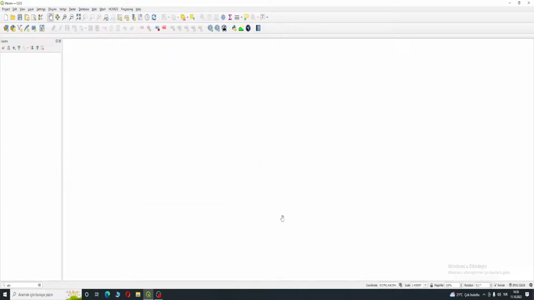Hello. Today we are going to find the watershed delineation using DEM, digital elevation model, in long version, and we will find them using the QGIS application, and its version is 3.16. Because I choose this one because it is the most stable version of it.